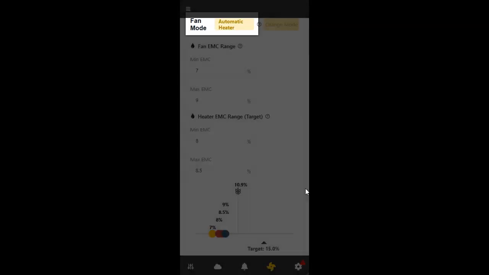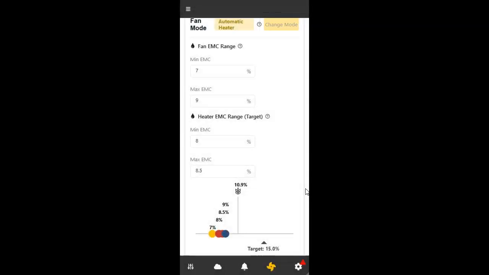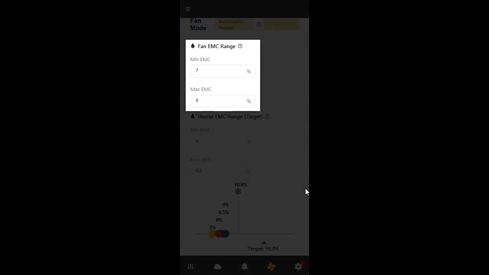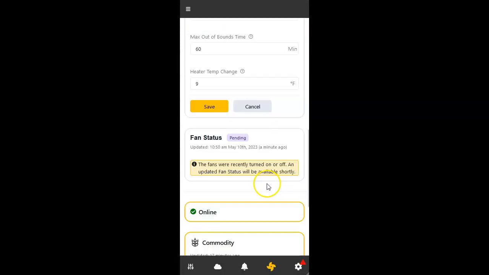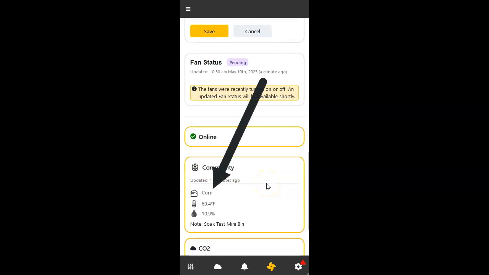You can see here we are in automatic heater fan mode. The change mode button is disabled since we haven't sent anything to the controller yet. In this area, we'll set the minimum and maximum EMCs we want the fans to run between. This controller is set for corn, and we can scroll down and see that here. If you need to change the commodity, please visit the settings video to see how.